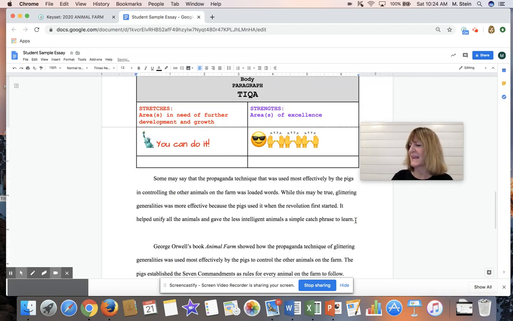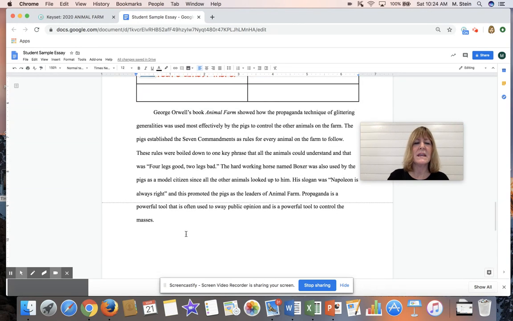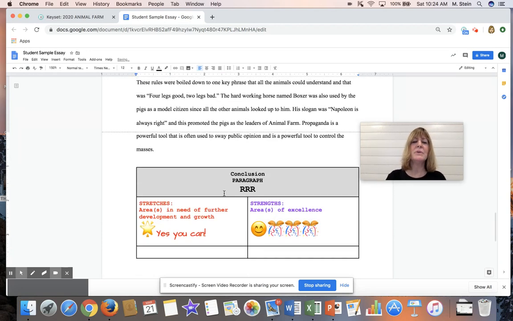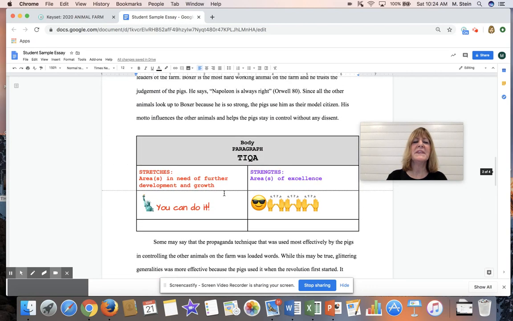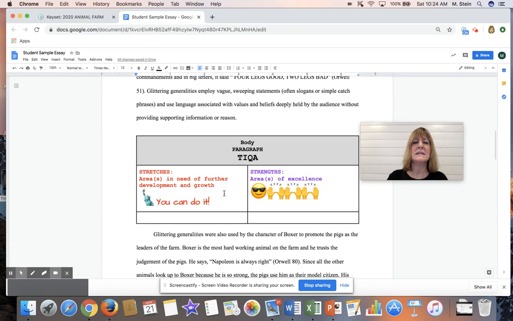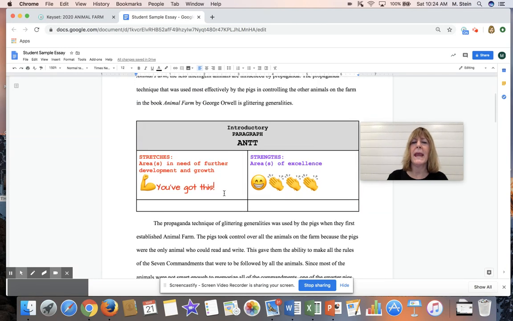And this is my counter argument rebuttal. I have my cheat sheet right next to me. I'm referencing, and my conclusion. So if you look at these keyboards, you'll notice on the left-hand side is constructive criticism or areas of growth. And on the right-hand side are kudos, you did a great job, feedback.